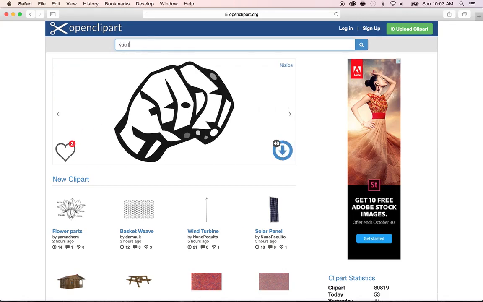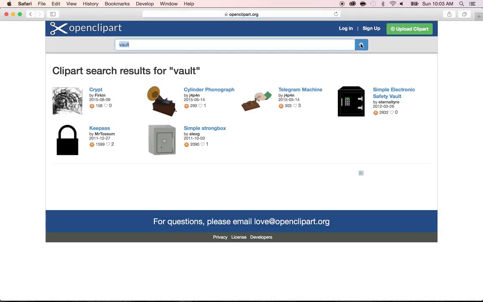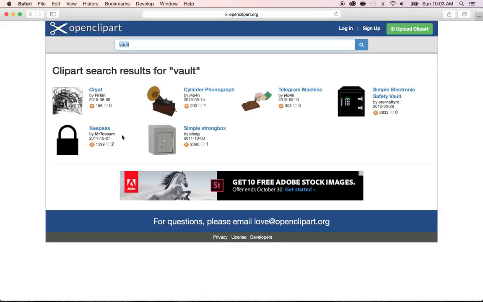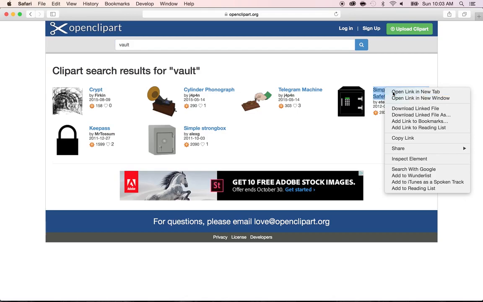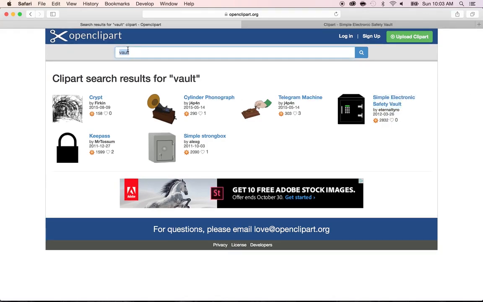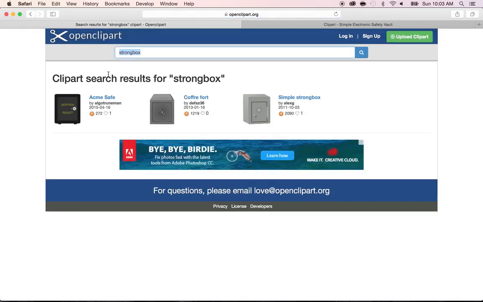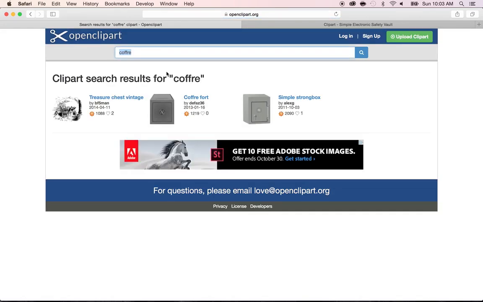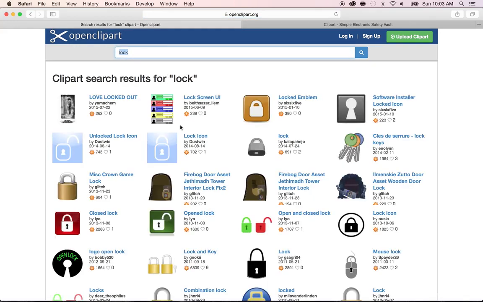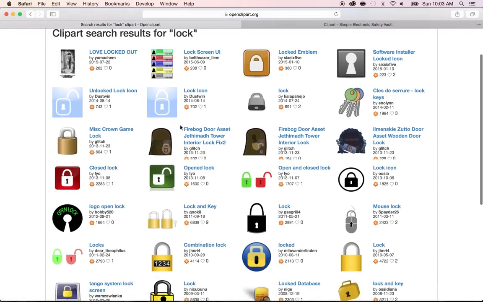Here, I'm going to type vault. As you can see, there are plenty of them. I probably want to go with something simple. I will use this one right here. That's not the only one, so I'm just going to open the link in a new tab, and here I'm going to try to type something different. I'm going to type Strongbox, and as you can see, there are others here. Now I'm going to type coffer, which is French for Strongbox. As you can see, there's plenty of free material here, so it's really up to you at this point.